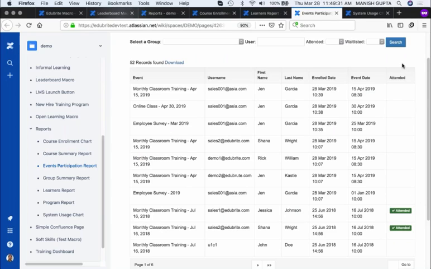For the instructor classroom training class, the instructor has to mark attendance manually, but for the online live instructor class, those people who join the classroom have their attendance marked automatically. And all these records can be downloaded in CSV format in the different report.